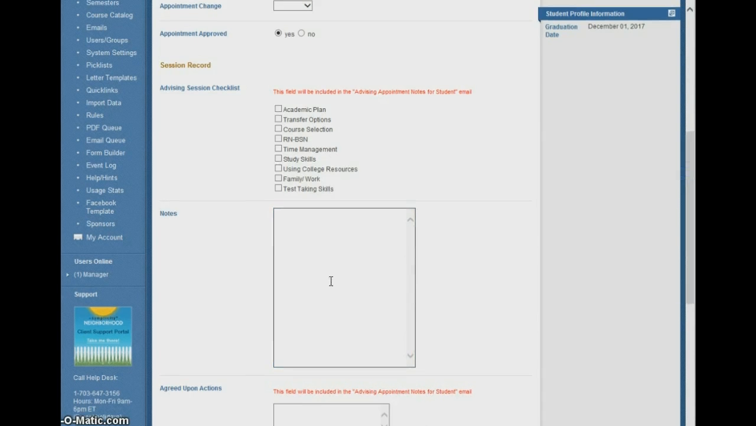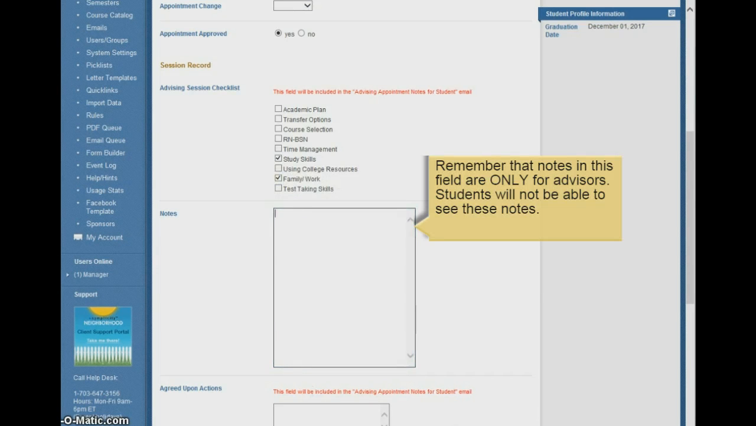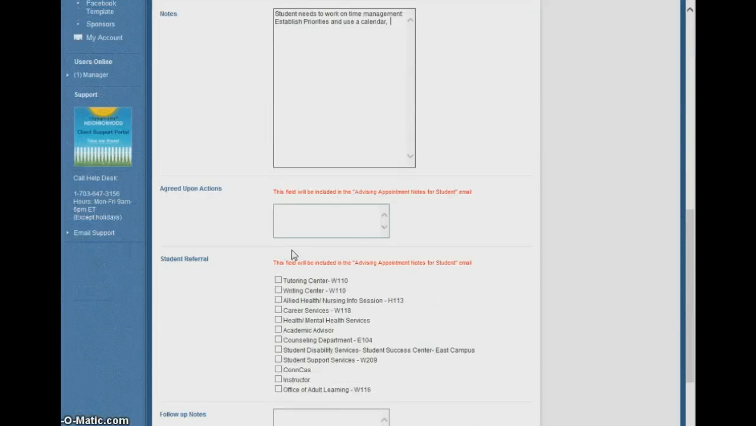So let's create a sample record here. Let's say with this student we spoke about study skills, and then we also talked about family and work. Here you will enter notes. Here are the notes. Then you will move on and enter some agreed upon action. So here you will enter the suggestions you're making to the student. So you're suggesting the student use a calendar and enter all your assignment and test deadlines, and also review your work schedule with your supervisor and try to reduce your workload. Right, so those are the notes for the student, things that he or she needs to work on.